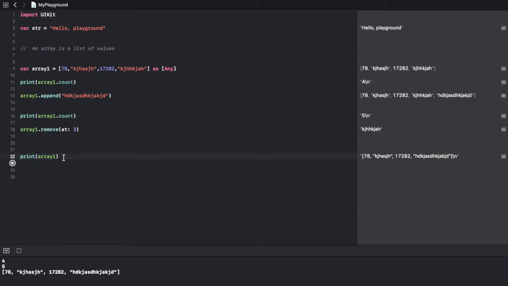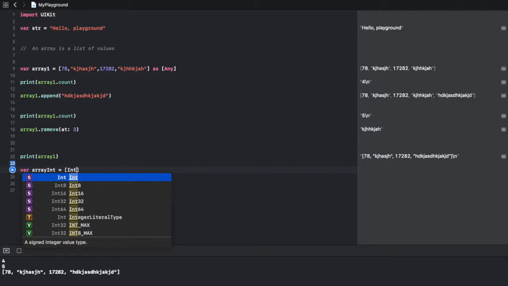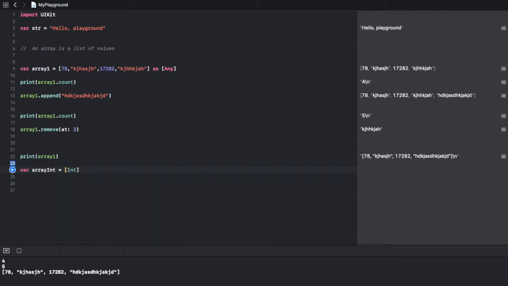So I'm going to give you an example of an array full of ints. So we're going to declare it, var array int equals, and this is another way to declare an array just with a specific data type. We would just do array int and then parentheses. Create just an array full of ints. We could either do it this way or we could do it this way.